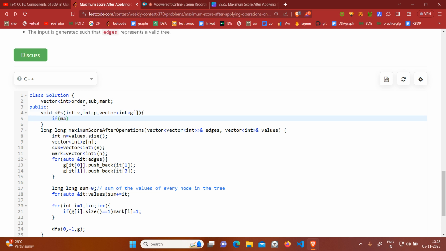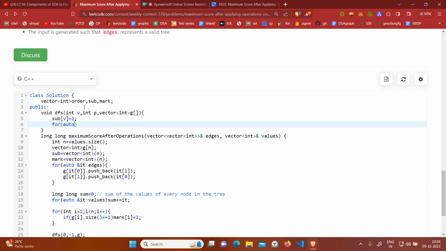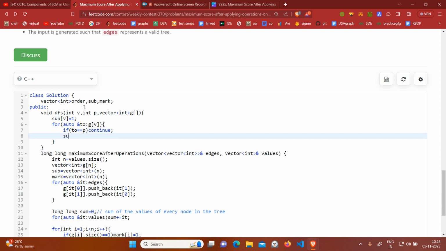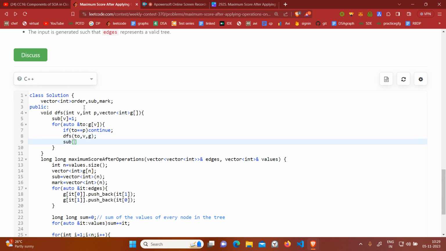So I can say that sub[v] equals 1. So how do we calculate the subtree size? When I visit a node, I will initialize its value to 1, and then I will go to every child. If that is the parent node, then continue. Else, I will do dfs, and then sub[v] plus equals sub[child].